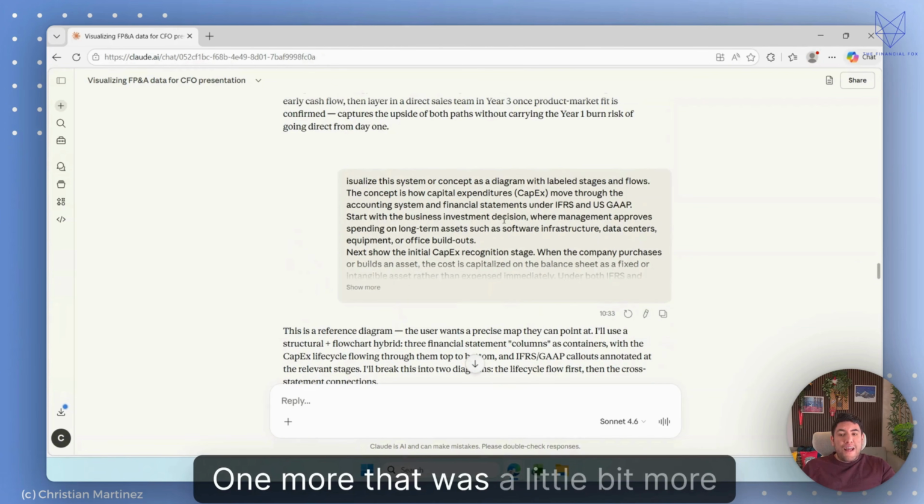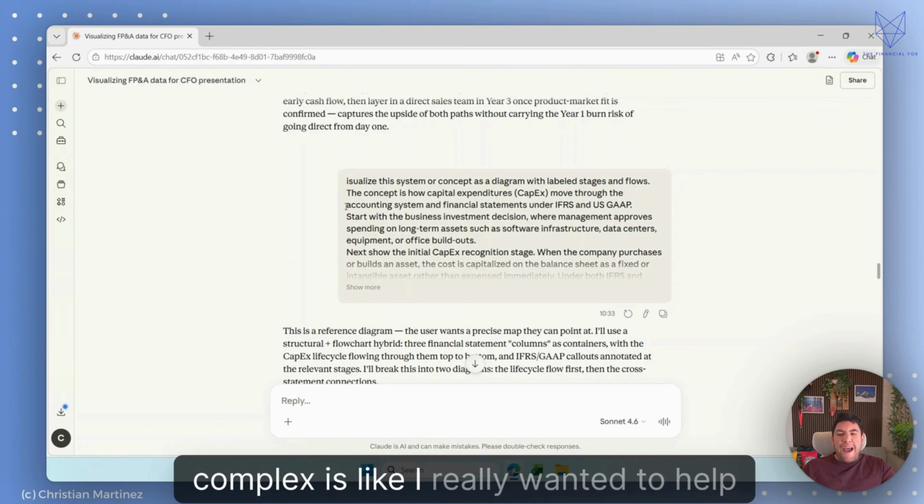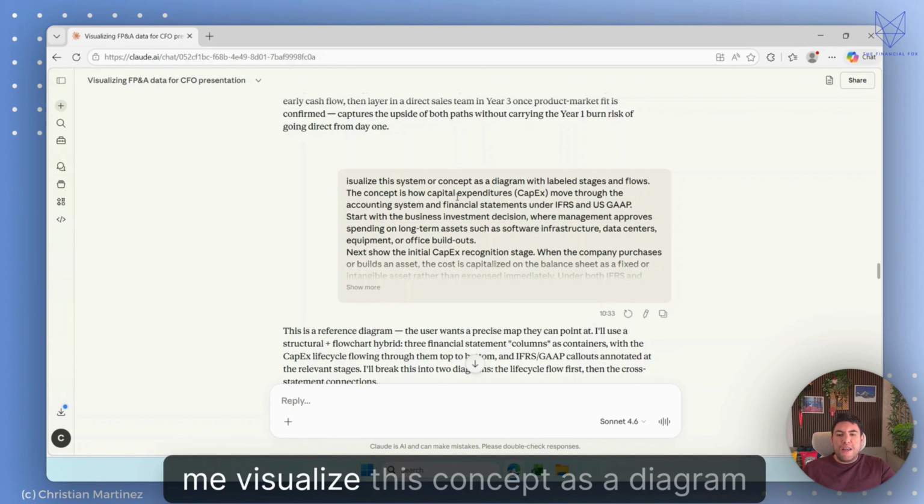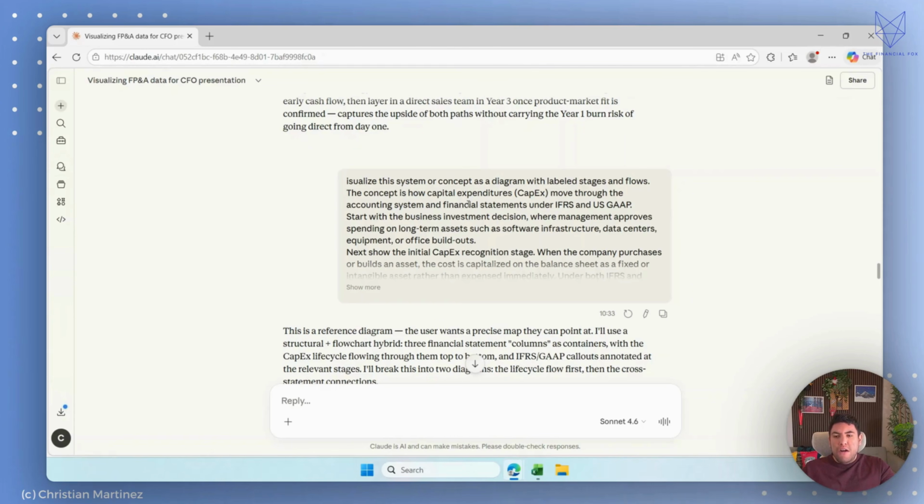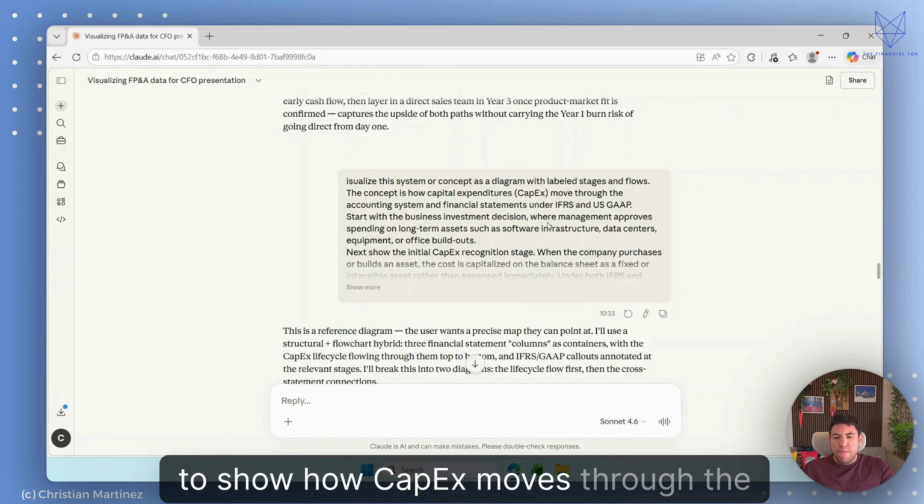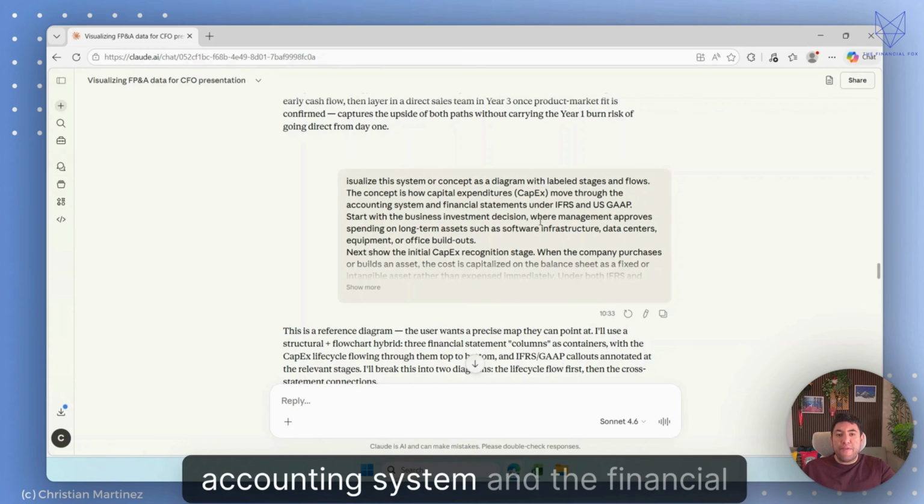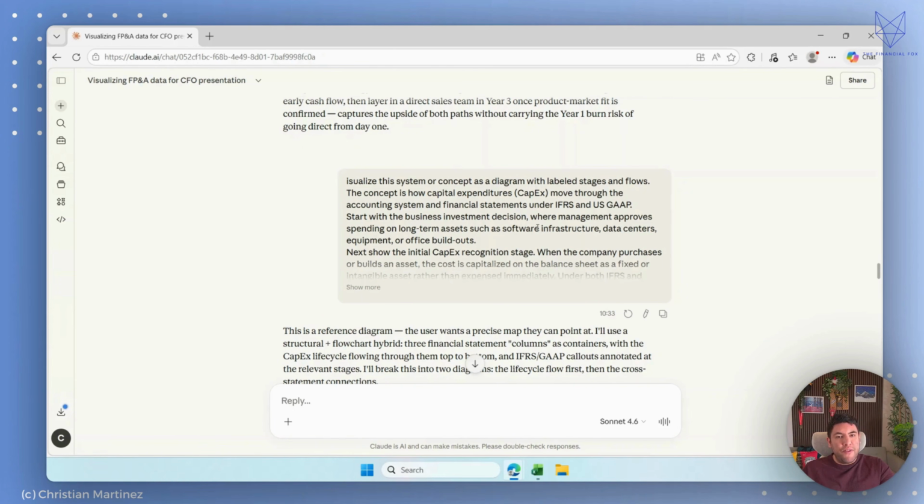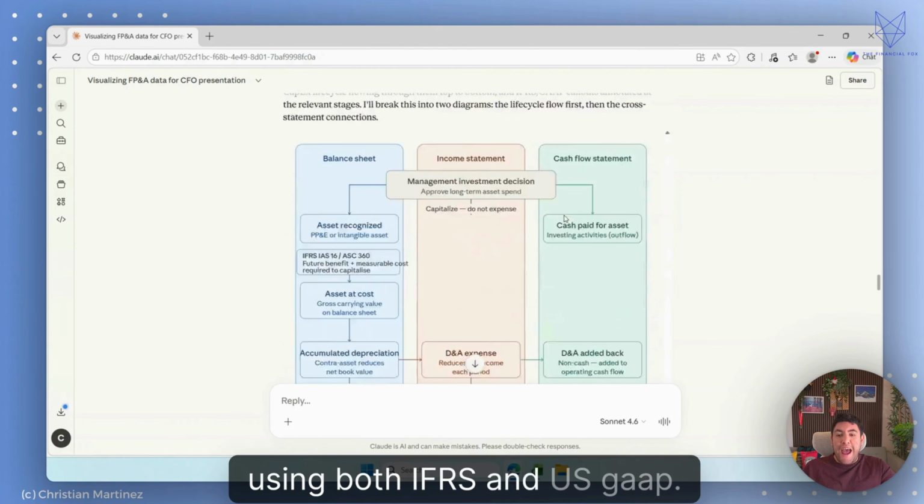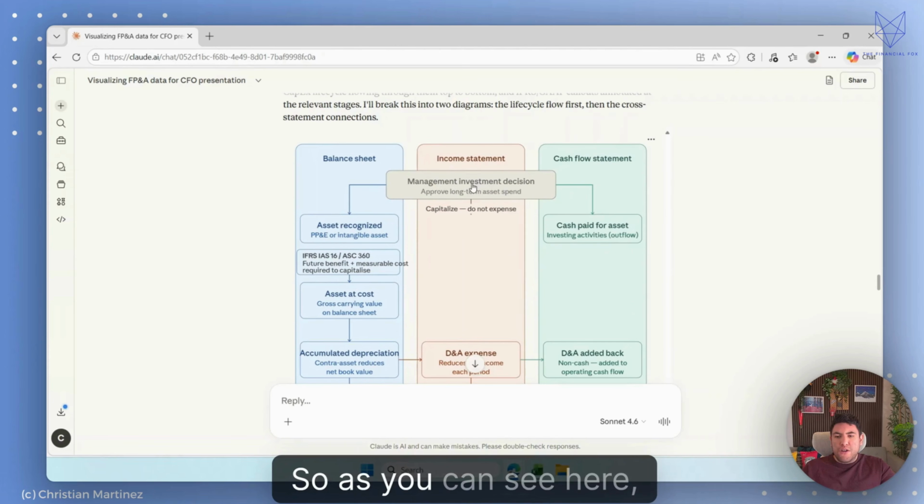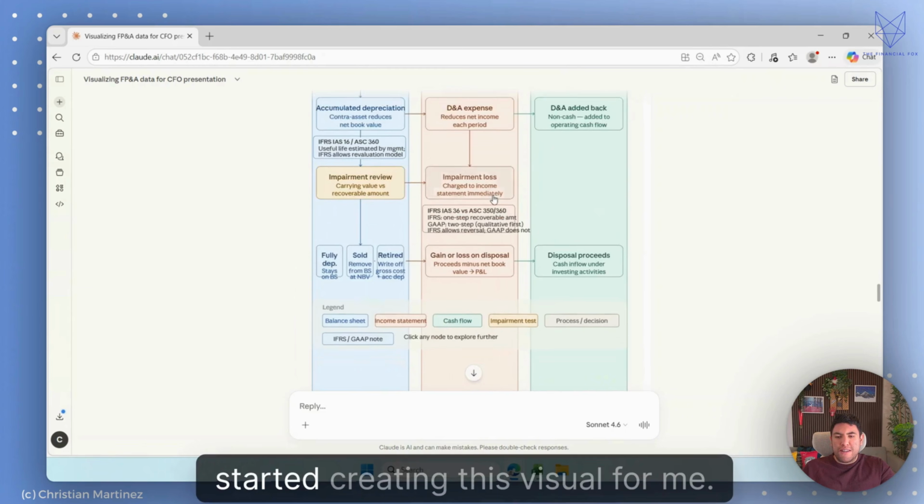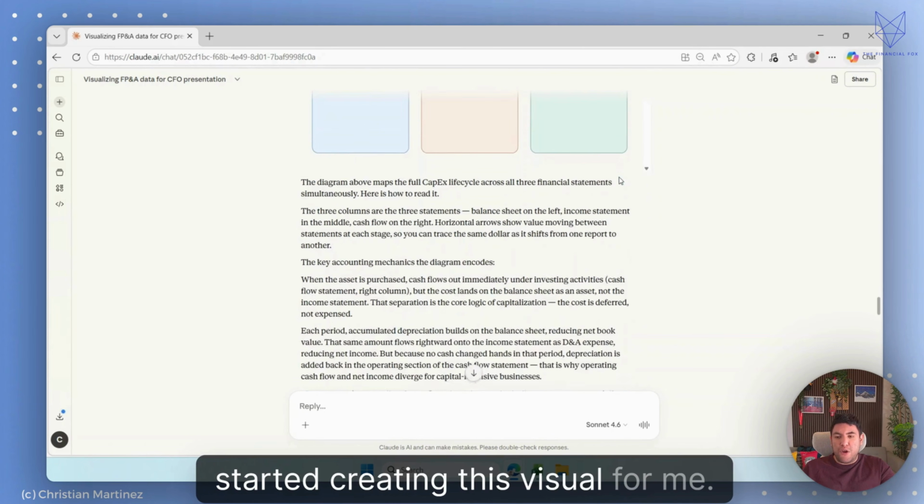One more that was a little bit more complex is that I really wanted it to help me visualize this concept as a diagram to show how CapEx moves through the accounting system and the financial statements, using both IFRS and US GAAP. So as you can see here, it also started creating this visual for me.